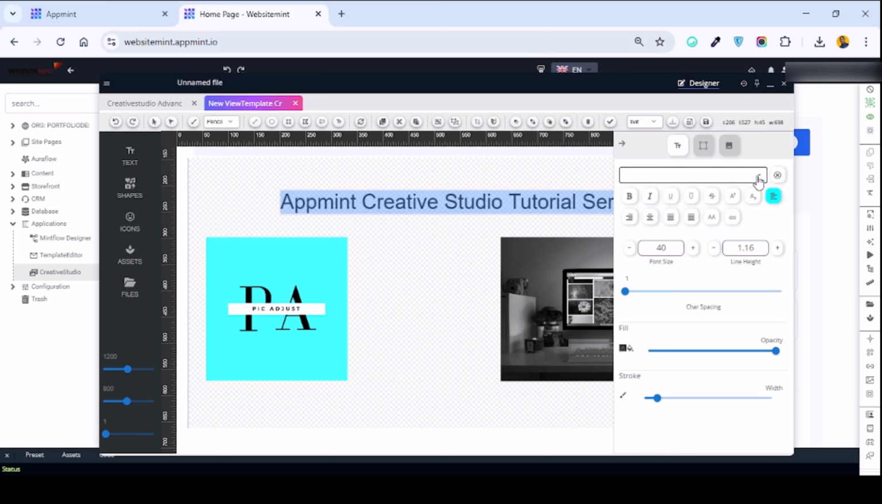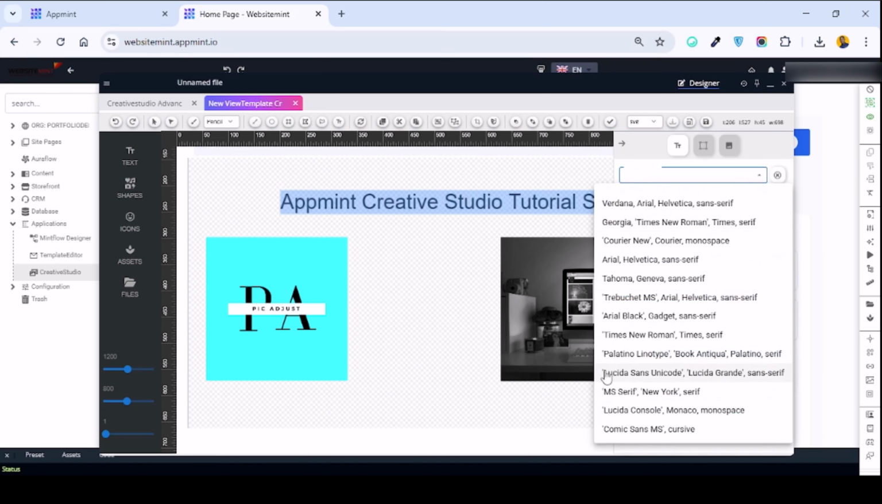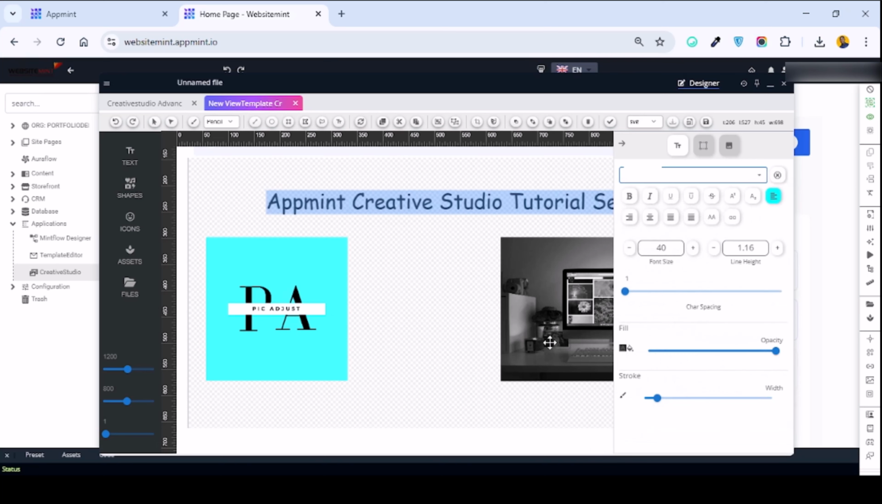So when I click on text, here is where you can select the fonts that you want to use. You have different options of fonts. You have Comic Sans MS Cursive, Lucida Console, MS Serif, Lucida Sans Unicode, Palatino Linotype, Cardinal Area, and the likes. So let's say I want to choose Comic Sans. I'm going to click on this, and you can see that it has changed the font family of the text that I'm going to use. So let's say I want to make it bolder. I can click on this bold icon, and it's going to make it bold.